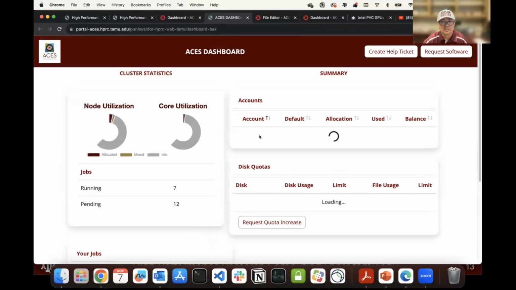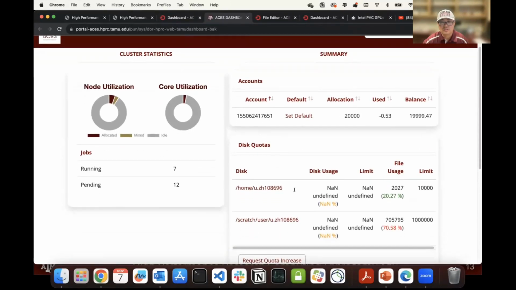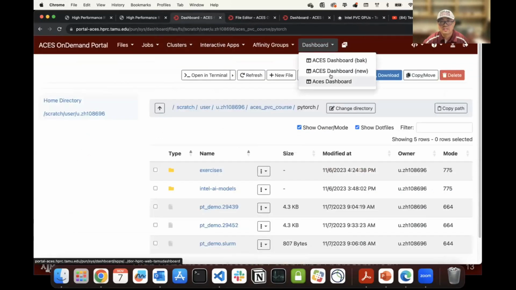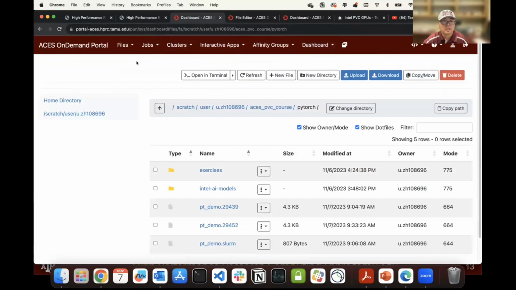So probably this will show you some, I don't understand what's going on here. So it will show you some of the disk usage, the limit. I think it's under maintenance, maybe. It doesn't show the numbers, disk usage. So you can try out these dashboards. I think maybe this one is probably the new one.